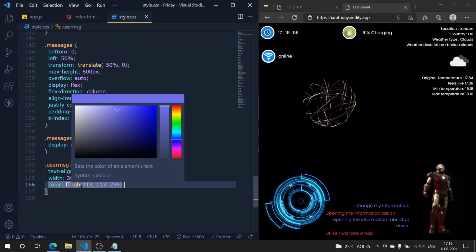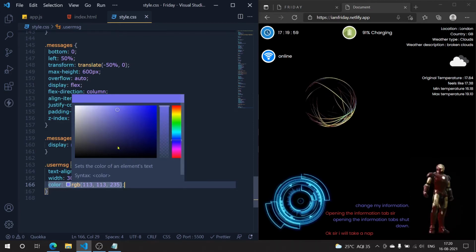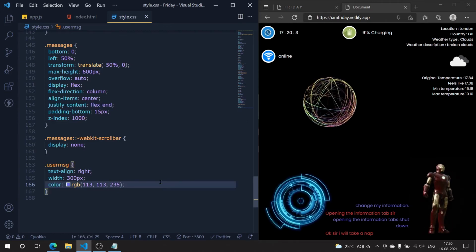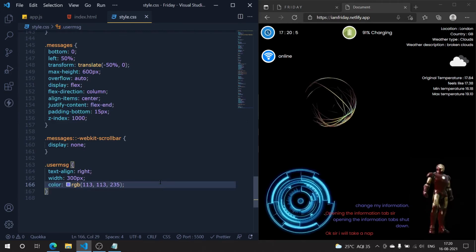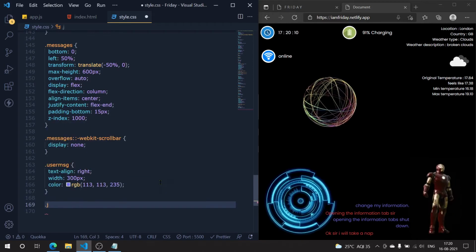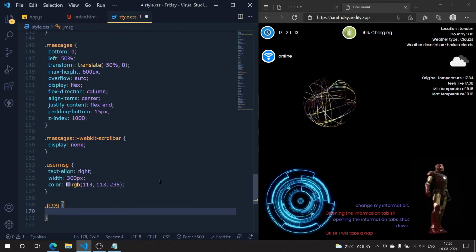So let's check with the... yeah, it is some blue. I am not sure if this is the same color, but I usually use this color, so it may be the same one. I don't remember that. Okay, that is fine. Now we need to style the dot j message, which is on the left.